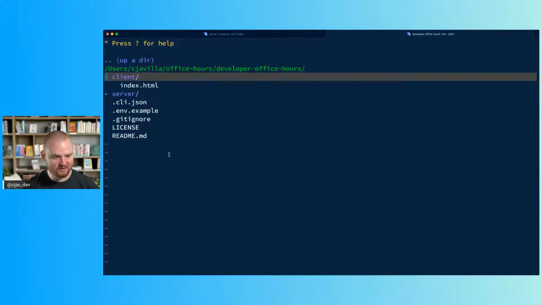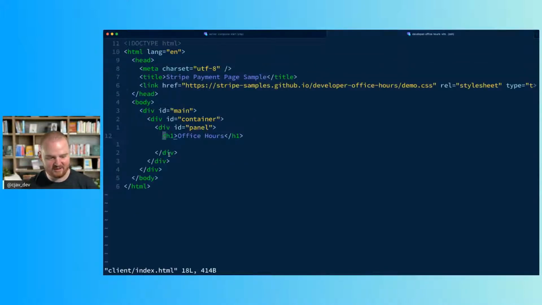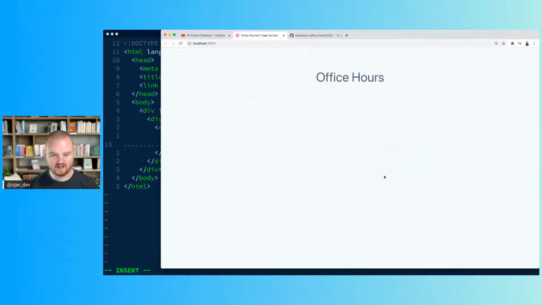All right, so on the client, rather than office hours, I'm going to say donation page. Donations welcome or something. And so here on the client, in this form, we want to collect at least the amount that the customer wants to pay.